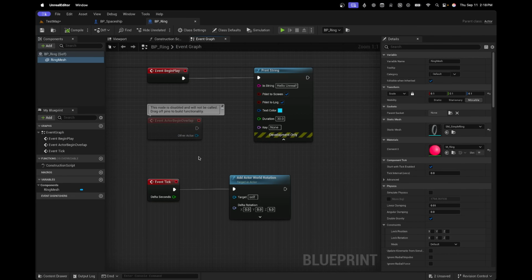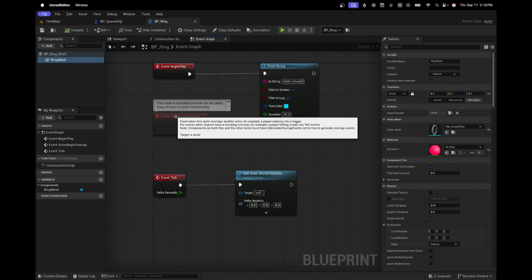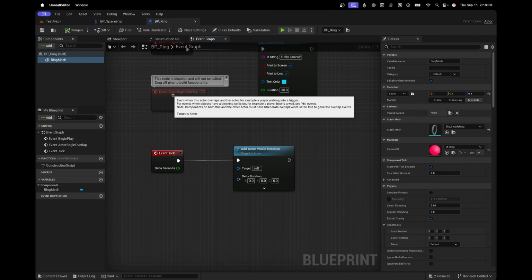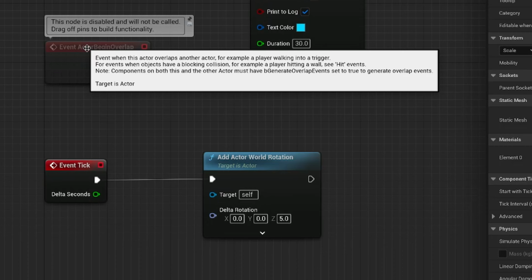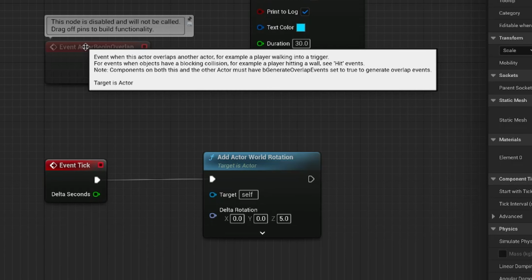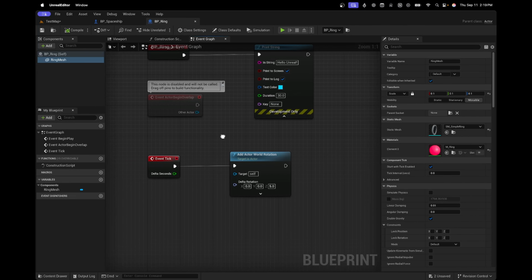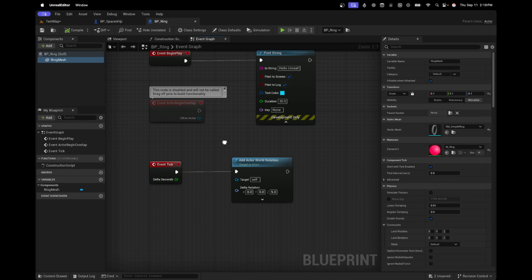In here, we have a node we haven't used yet, Event ActorBeginOverlap. It's faded out, but it says: event when this actor overlaps another actor, for example a player walks into a trigger. For an event when objects have a blocking collision, for example a player hitting a wall, see Hit events. Note the components on both this and the other actor must have Generate Overlap Events set to true to generate overlap events. Well, what does that mean?